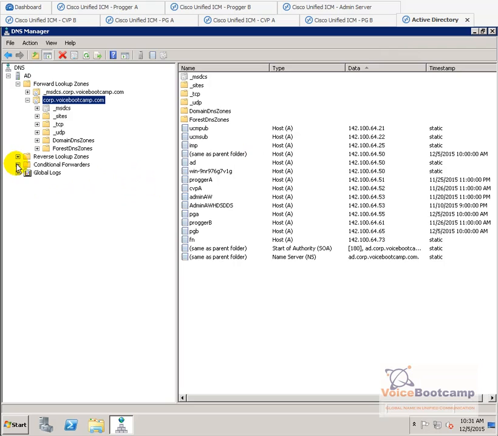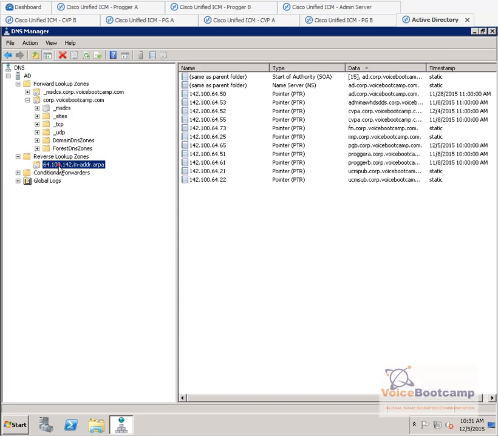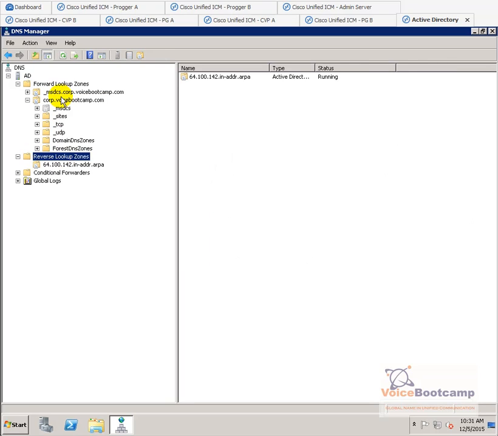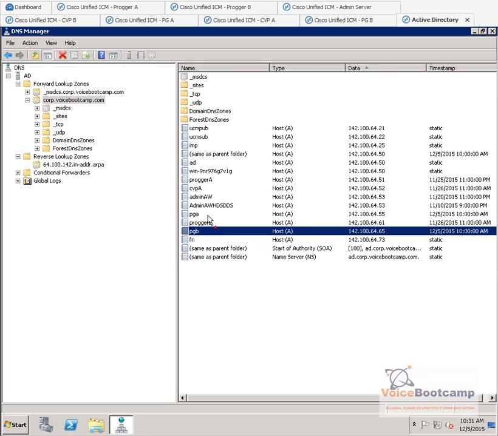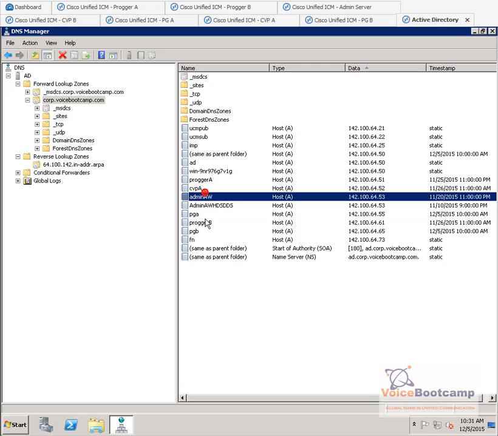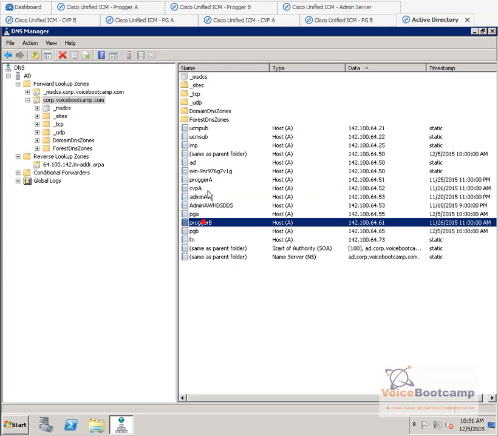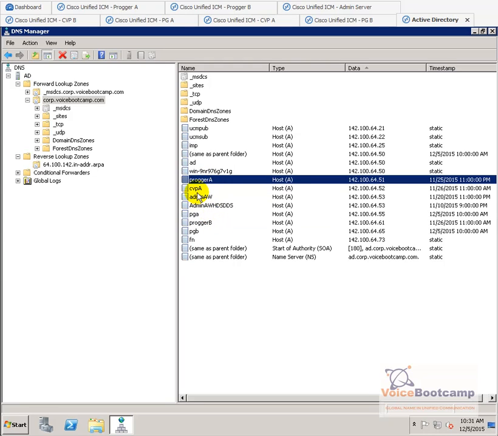Here is an example of a domain name that we have, where you have both a forward zone and a reverse zone. So it is important that both the forward zone and reverse zone are configured properly. In the forward zone, you have all the IP host addresses of each individual server. For example, I have the progger A and the progger B. That's the main component of the ICM.